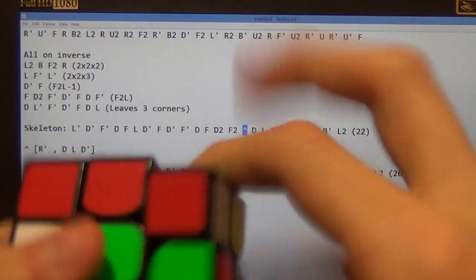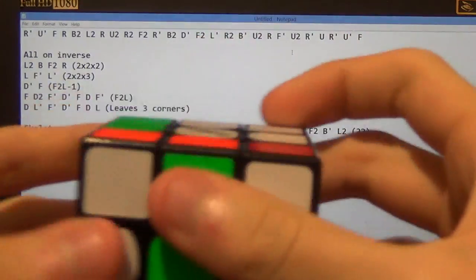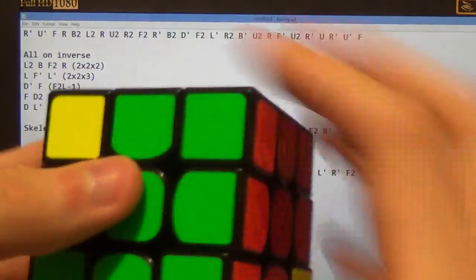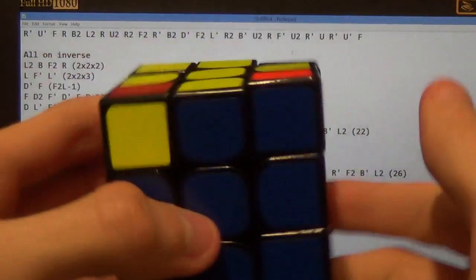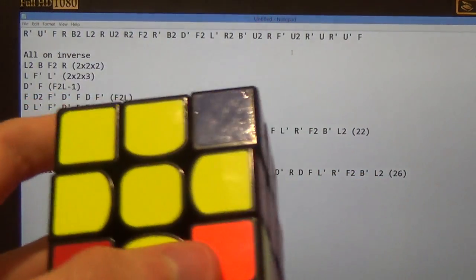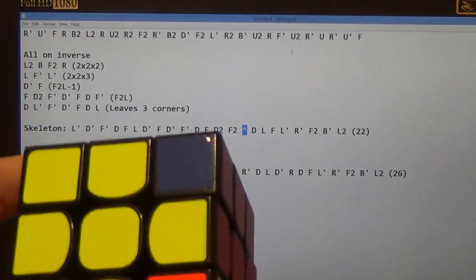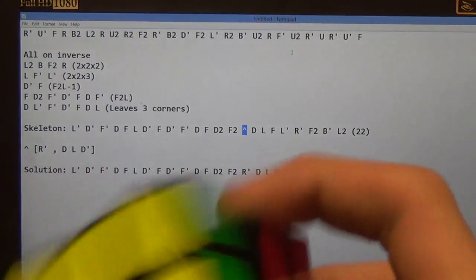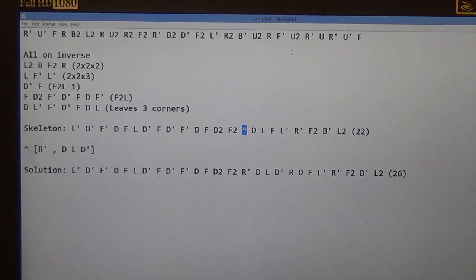So D, L, F, L prime, blah, blah, blah. D2, F2. And then by doing that, I have these 3 corners cycled, and I can use an algorithm to solve them from this point that I've kept track of. And by doing that throughout the whole skeleton, I can pick the one which cancels the most moves. In this example, that insertion cancelled 4 moves.